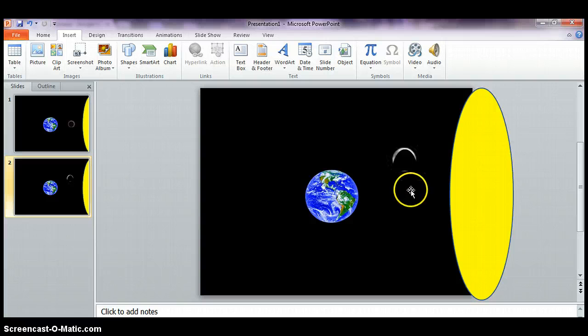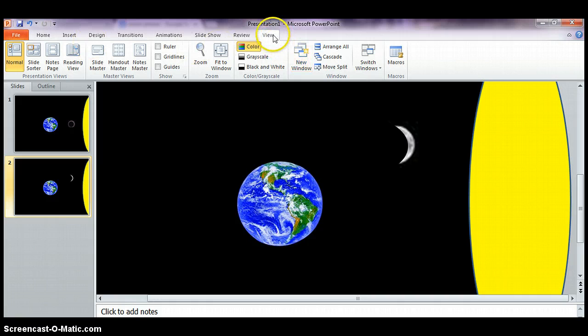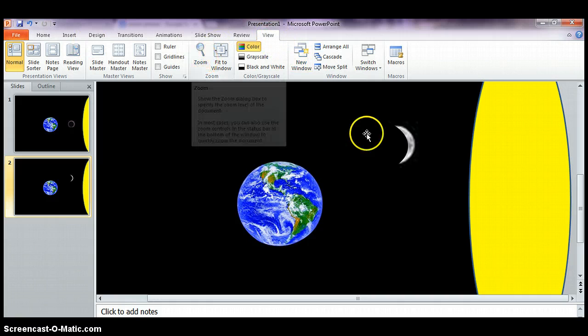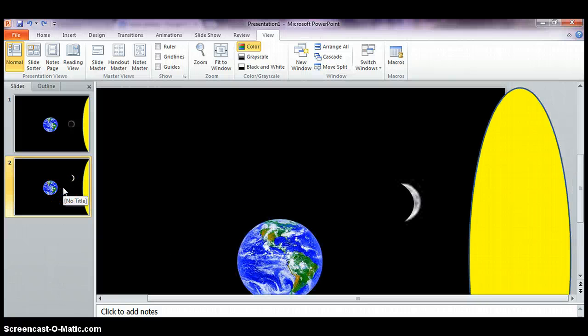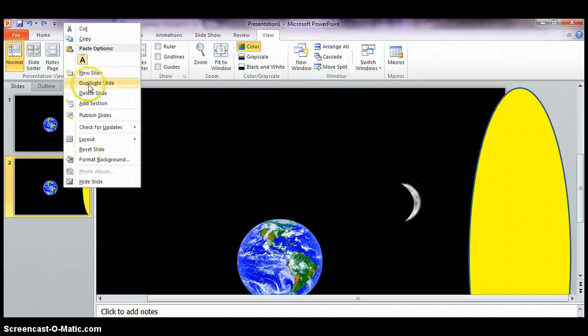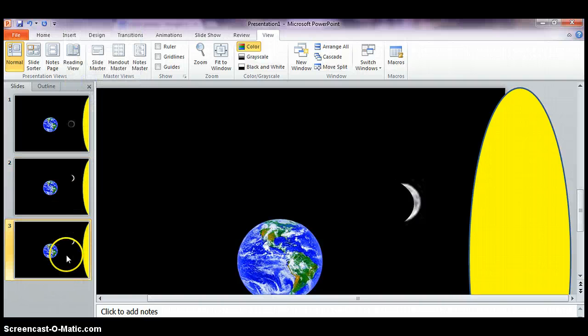Now there, well, see, something here is just showing. Let's pull this on down a little bit. Okay, and something here is showing. Let's pull that up. Okay, I went to View and zoomed in to make it a little bigger so I could better manipulate my black moon shape here. Now over on the left, I'm going to right click on my second slide and duplicate it. Now my second and third slides are exactly the same, but my third slide is the one that I'm working on because it's the one that's got the yellow box around it.